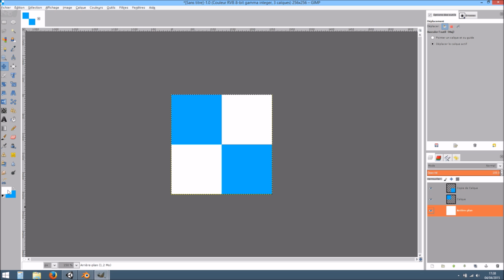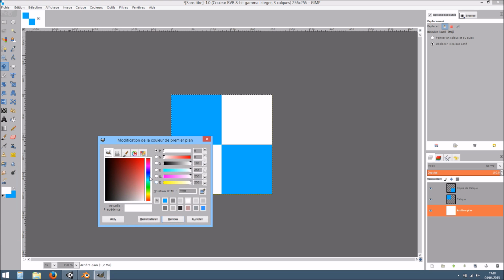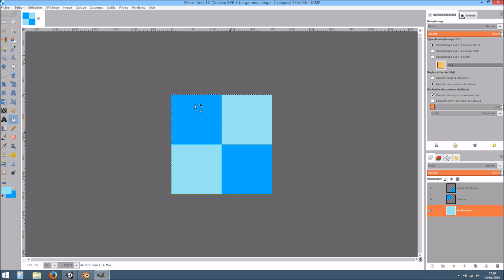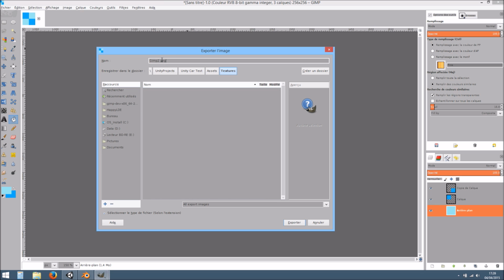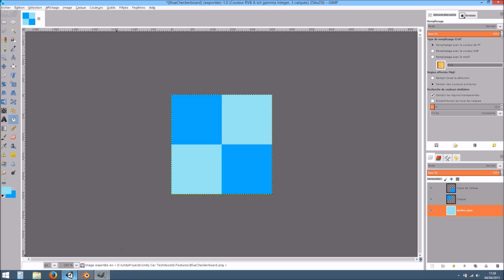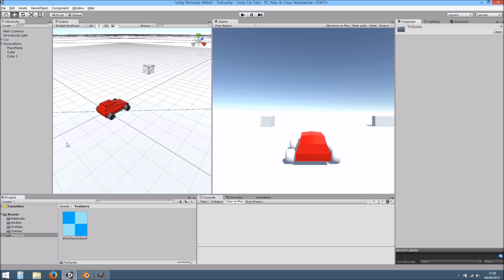Also, this white background is too much white, so let's put it maybe like that. Yeah, this looks good. Let's export this image. So Control E. Let's go under the project, Unity projects, in the car test, assets, textures folder. Let's call this blue checkerboard and export. And we go back to Unity and we see it here.